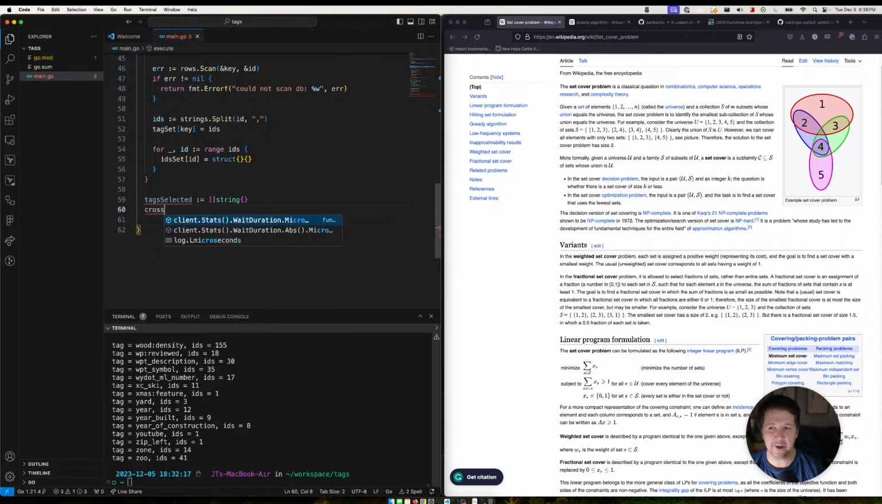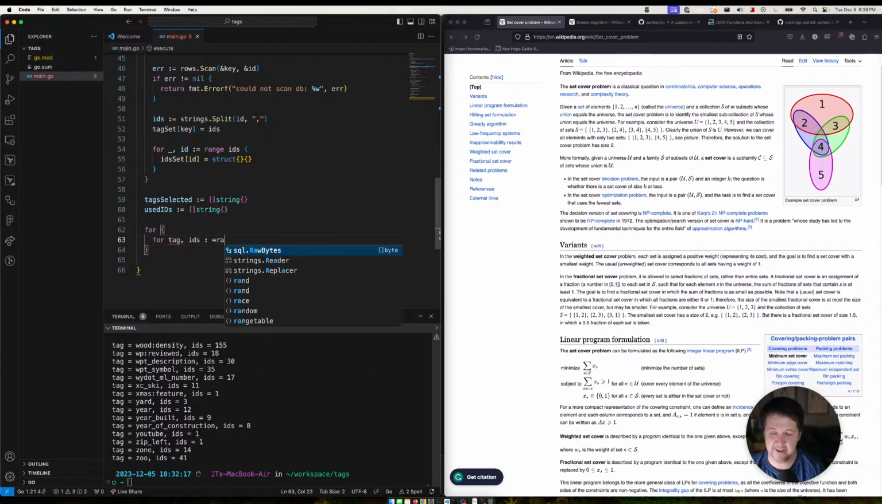Used IDs. Cross. Is that a cross section? Yeah. We'll just use used ID. And this is going to be another list of string. So what we're going to say here is, let's do a for loop. And what we're going to do with the for loop is say we want to go through each tag IDs, and then we want to do range tag set.